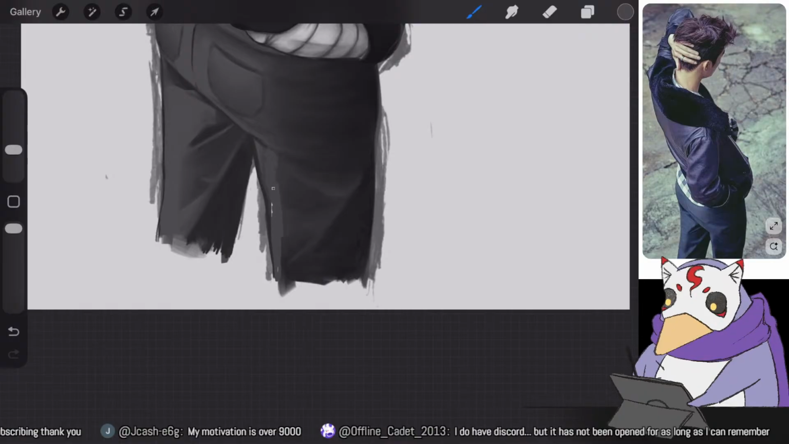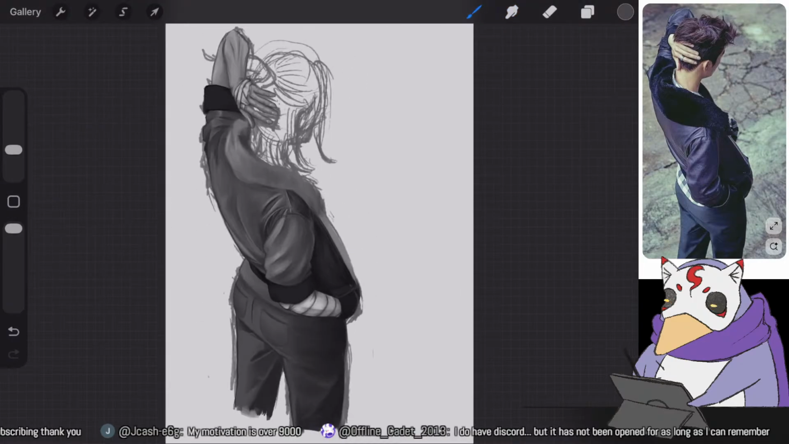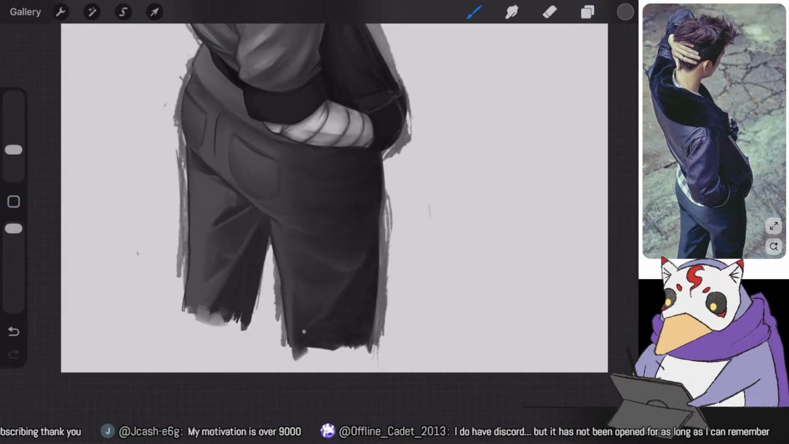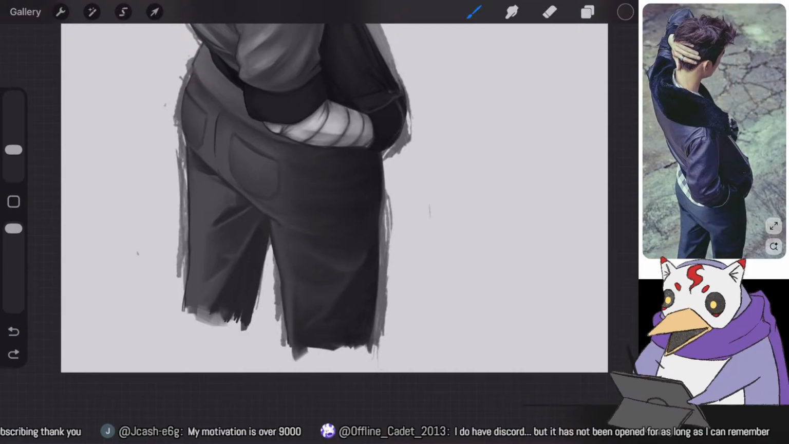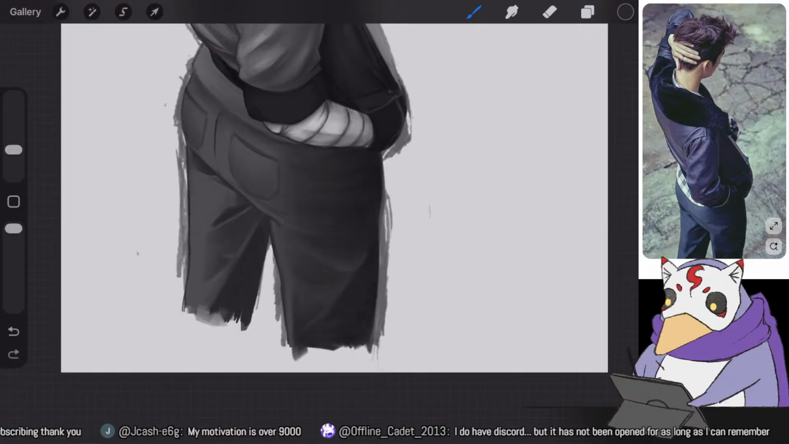Color it in. Smudge it out. It's looking better and better. That's a good sign.